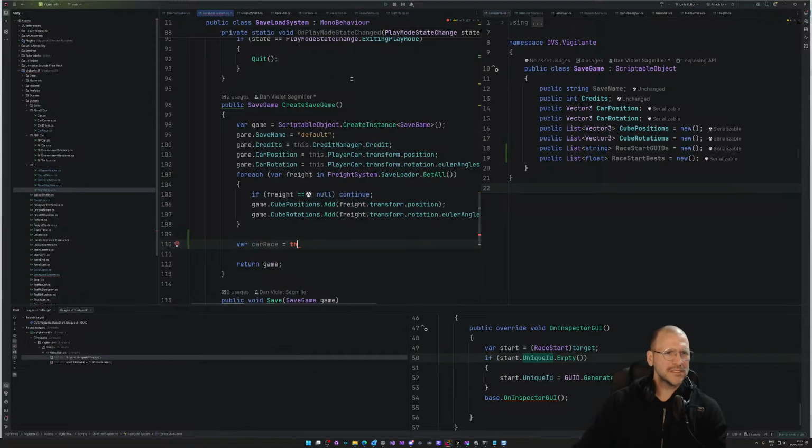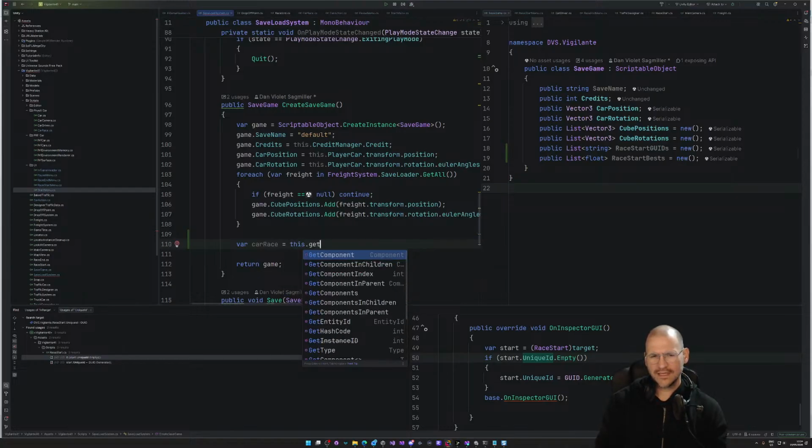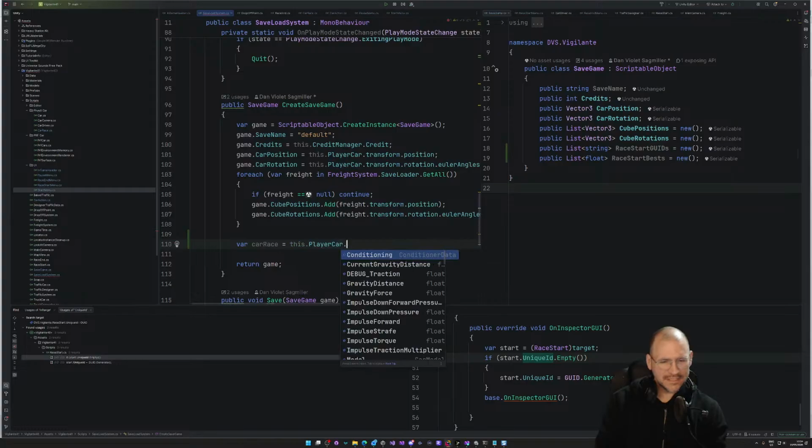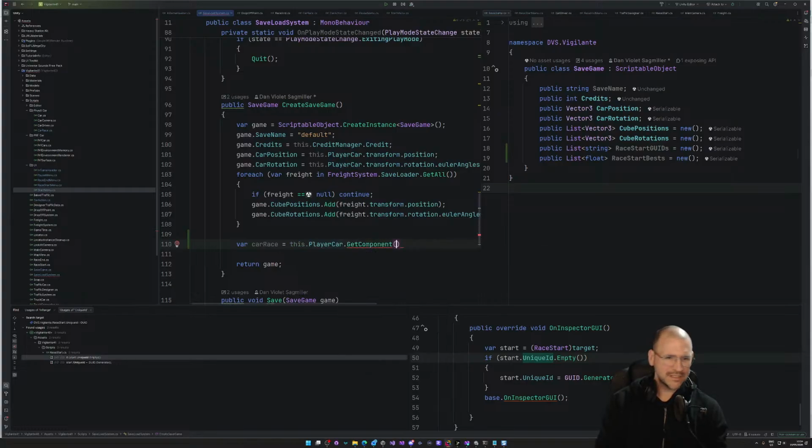Where's save game? I'm in the save load system. Why didn't I see that? Okay, no. I need car. This dot car, player car. Got it. This dot player car dot get component, and that one is car race there. Okay, so now we have the car race.